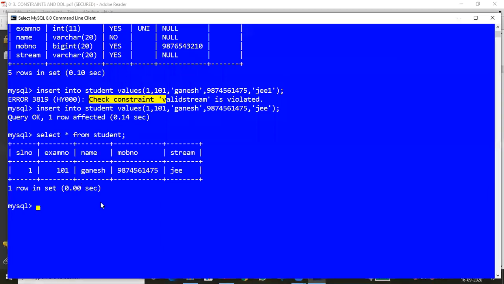Suppose I want to remove the constraint, sir. How to remove? I will tell that. Alter table, table name. What is the table name? Student. Drop, which constraint we need to drop, the check constraint. What is the name we gave for the check constraint? Valid stream. It's a user defined name, no? Likewise, we can give our own name.